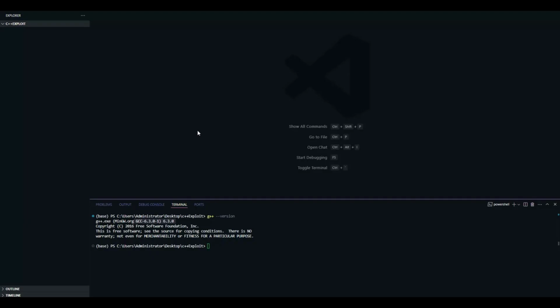Today we are going to create something a little different. We are going to create an exploit, but we are going to code with C++. We are using MinGW, which means Minimalist GNU for Windows, okay? And I have this version.